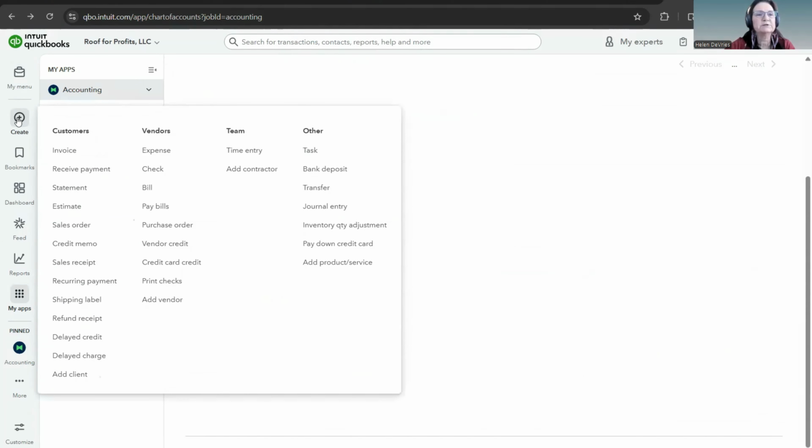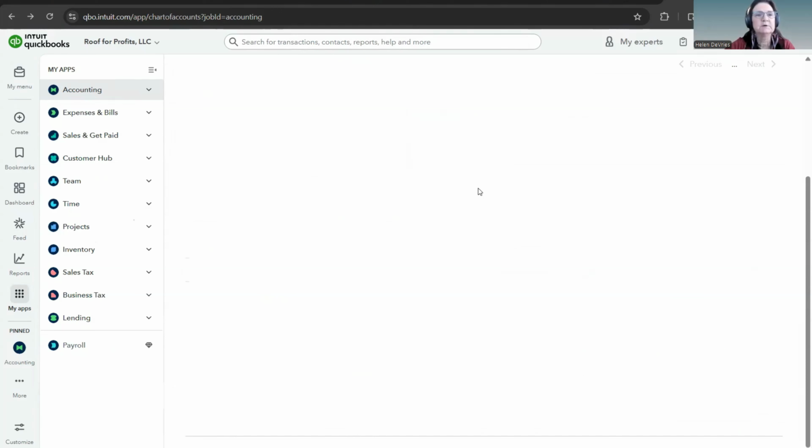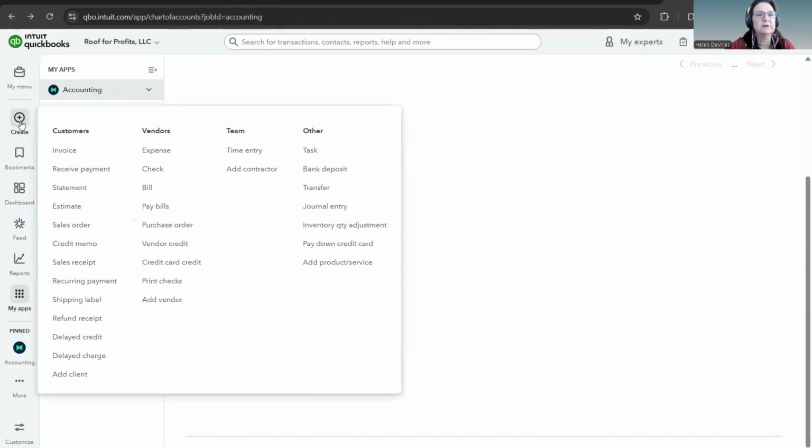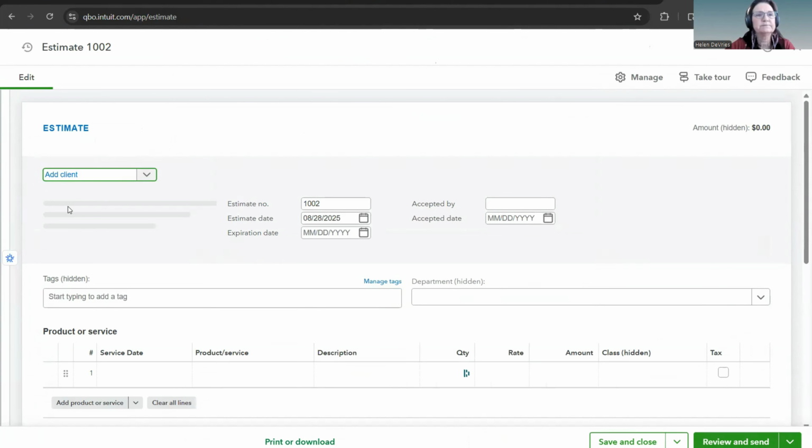What we can do actually is just go back to our create. This little plus says create. Go back over to our customers, the first column, and we can go to estimate. And there are several ways that you can get to estimates, but I'm just showing you the shortest path, okay?